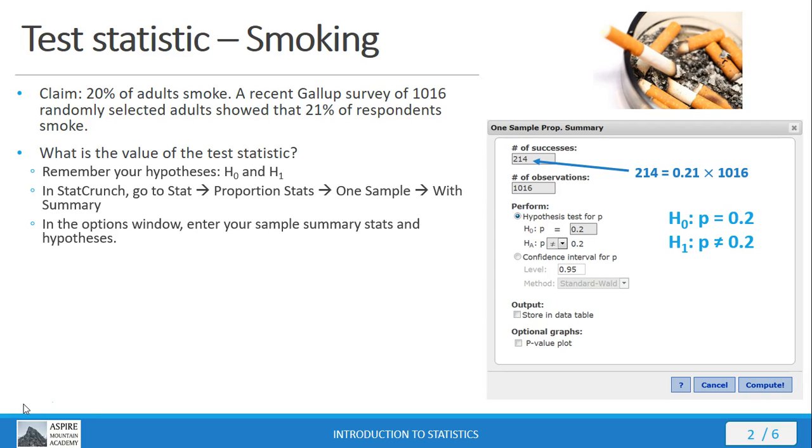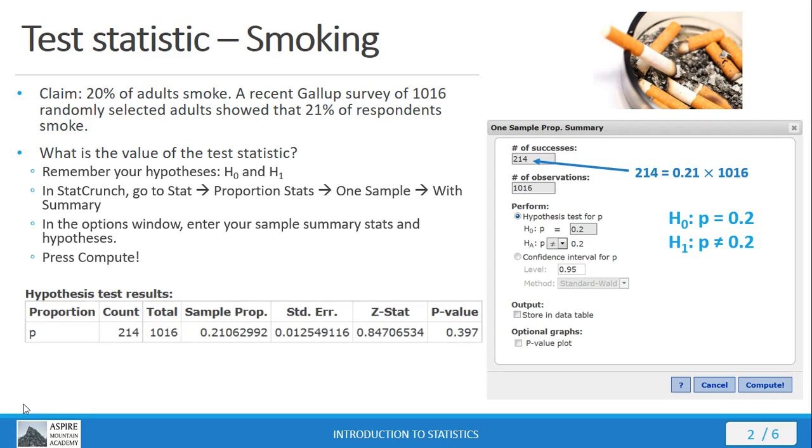And then once you get that in, you've got everything you need, so then you can go ahead and press compute and get this wonderful results table out, and the test statistic will always be the second to last number in that results table.